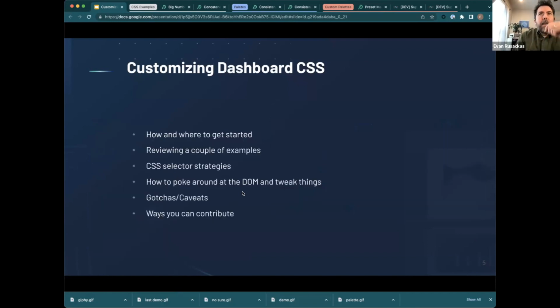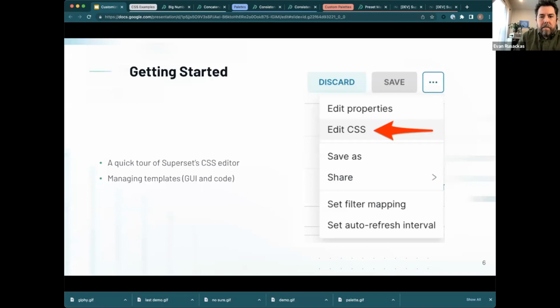But here are the general topics that we're going to cover. We'll get into a couple of examples and I'll do them live. And I'll try to keep an eye on the questions as we go through this. So fire them off if you have any questions or if I skip a step while we do this.